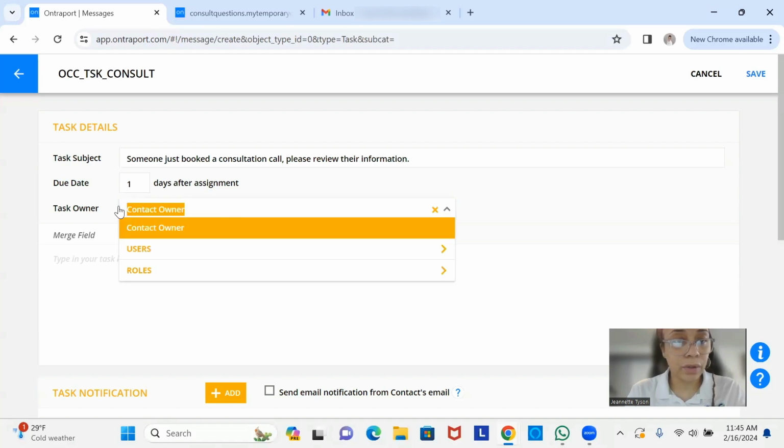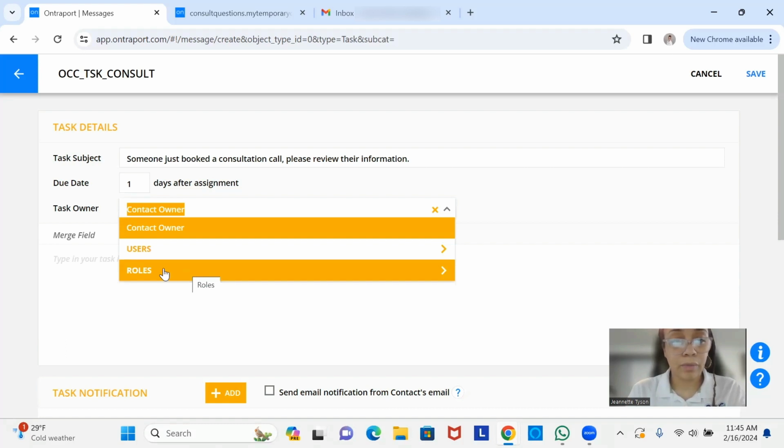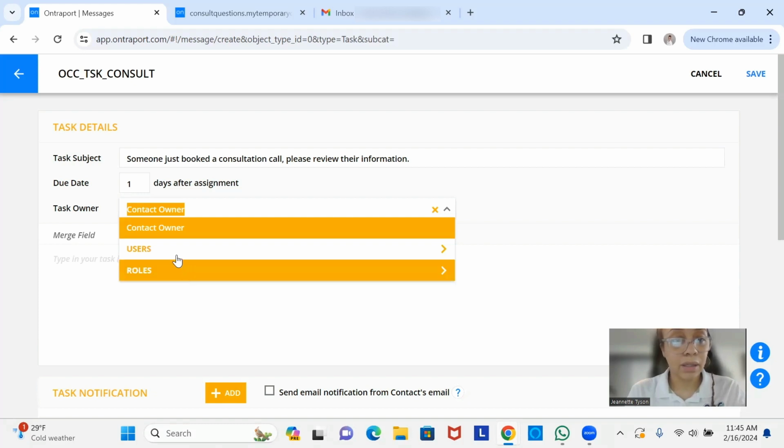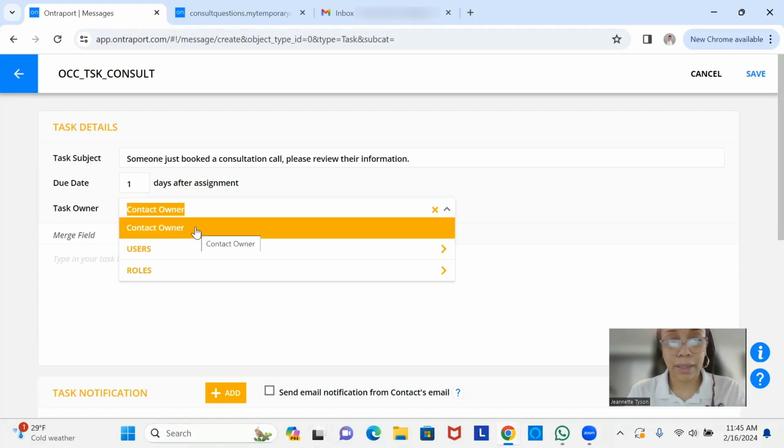You can select a specific user, or you can select a specific role. Roles might be a little bit safer just in case your team changes over time or whatever. You make sure that nothing falls through the cracks, basically. Or you can just keep it as contact owner, because then you will have access to all these tasks and nothing will fall through the cracks. So I'm just going to leave it as contact owner.